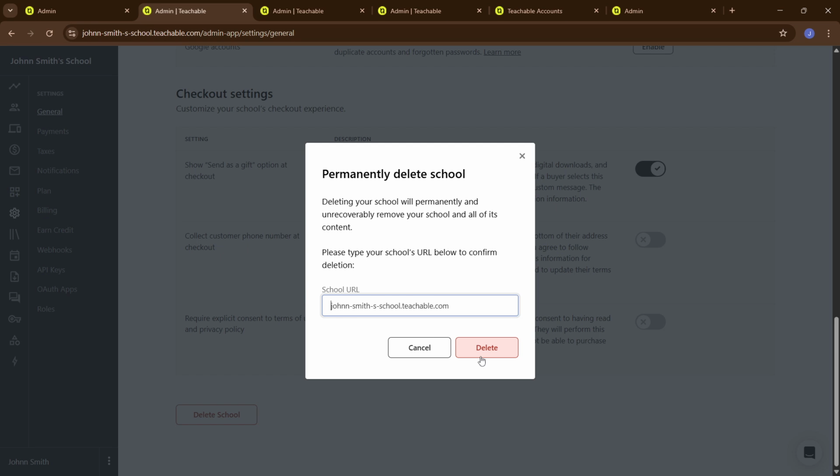When you confirm, Teachable will permanently remove the school and its content. That means your site will no longer be accessible, courses and pages will be deleted, and students will lose access to everything that was hosted there. This action cannot be undone.